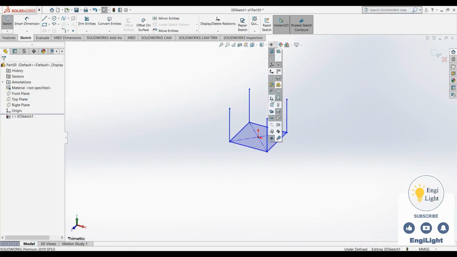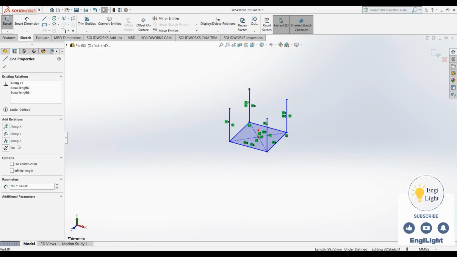If we toggle Show Relations on, we can see a relation called along Y here. SolidWorks automatically applied it to the lines while I was drawing. Essentially, this line is aligned along the Y-axis. In 3D sketching, SolidWorks adds these specific relations: along Y, along X, and along Z.